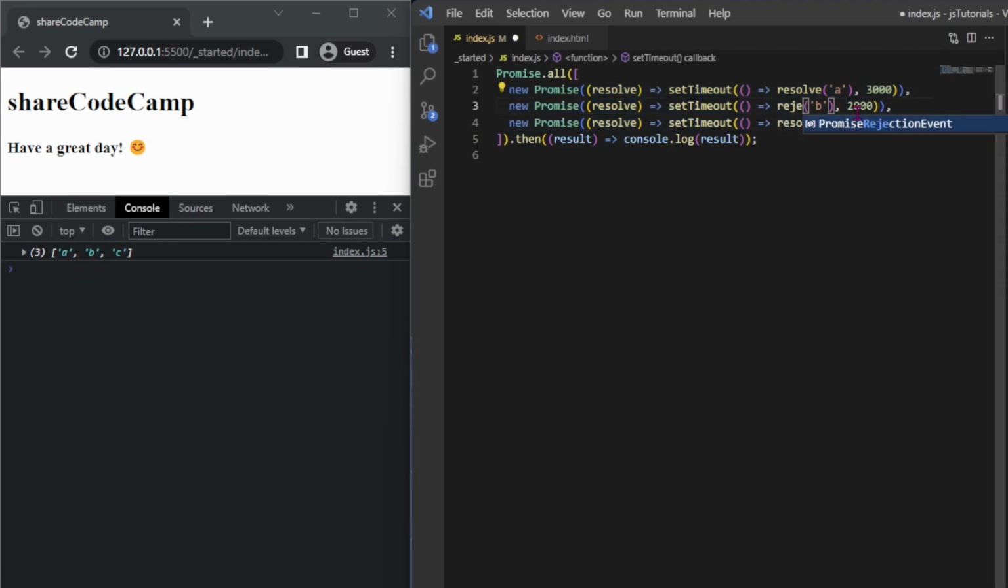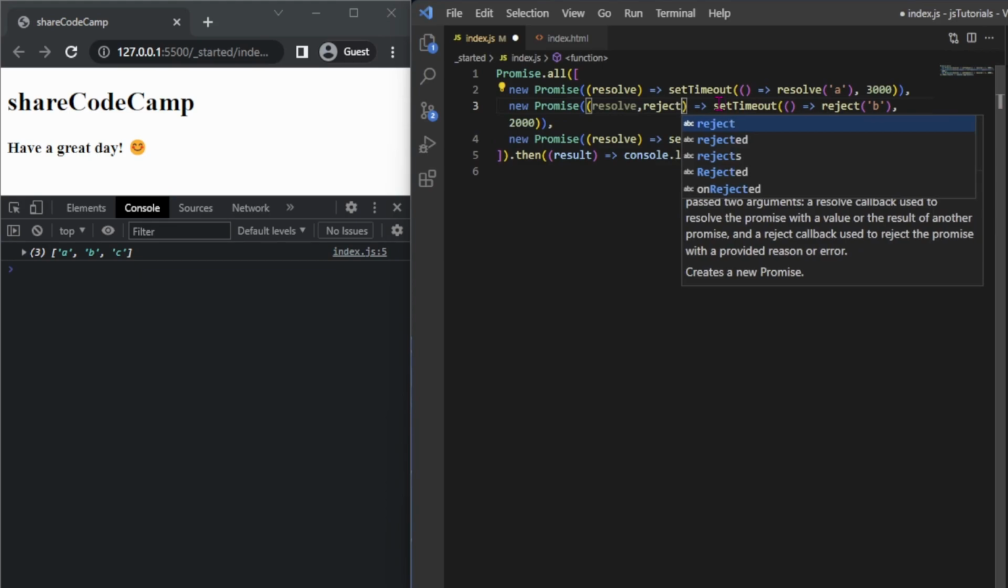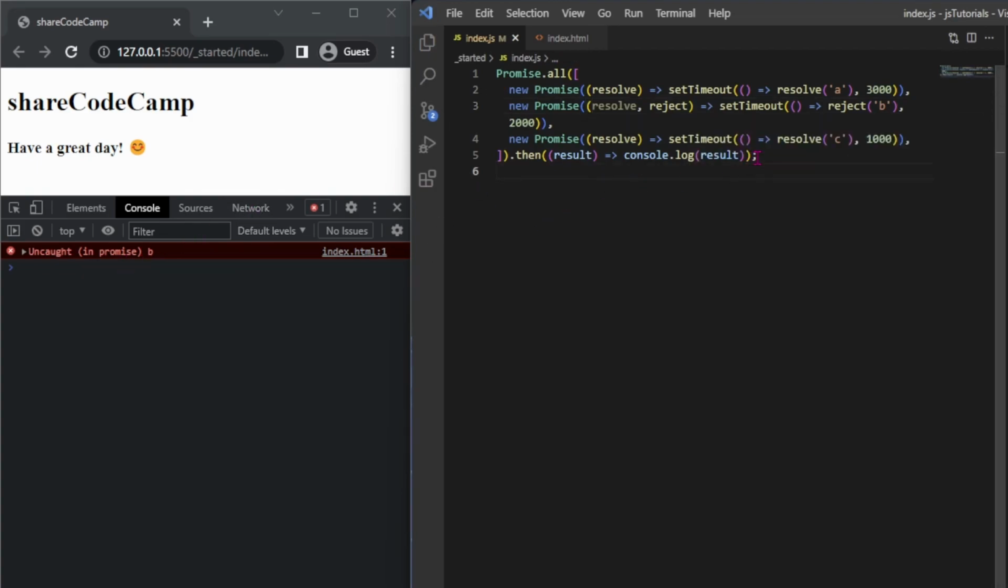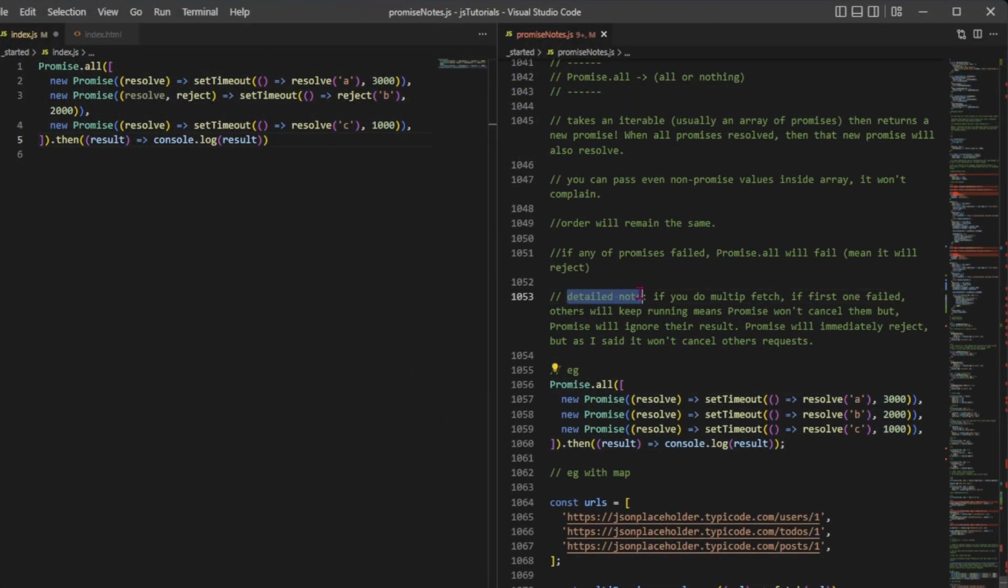If you do reject in here and save, it's going to reject, meaning you have an error. So you can do catch and you can catch the error basically. This is a detailed note, but I want to mention it still because it's something good to know.